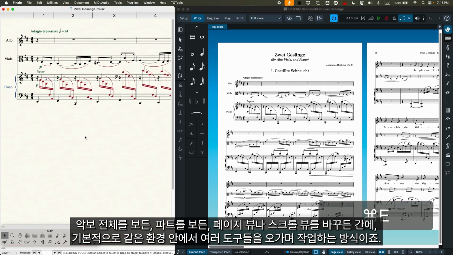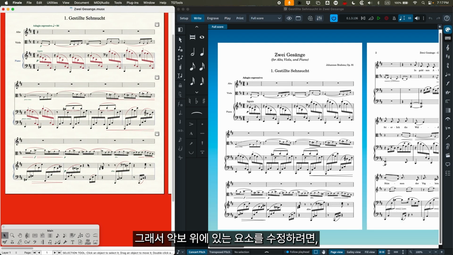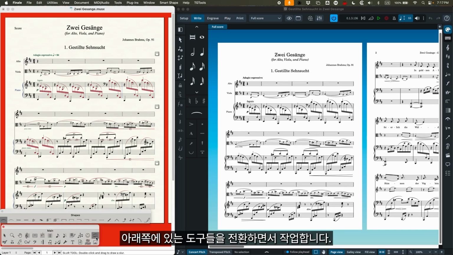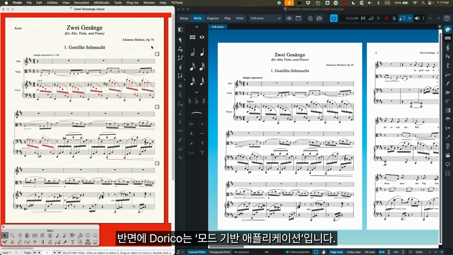You do actually have scroll view versus page view, but generally it's the same environment and you have a bunch of tools. So in order to manipulate things on the page, you would actually switch tools down here, right? This is a modeless application with tools.